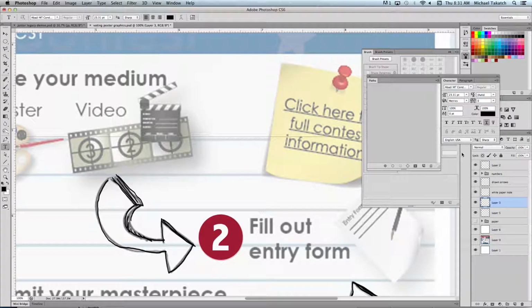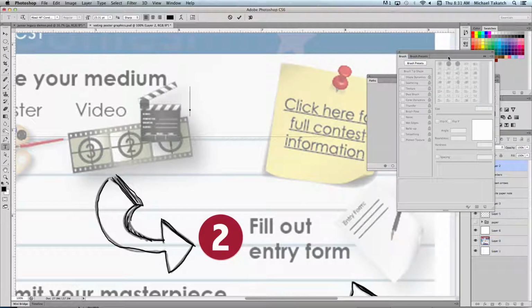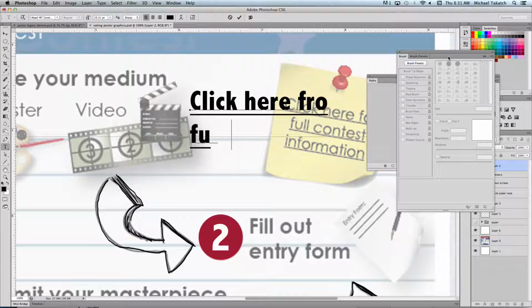You take a look at this yellow post-it note here and just place it. Now the segment, I thought I had a paper listed here, but I just go ahead and click on this and take a look at the text, and it says click here. And then hit return for the full contest information.